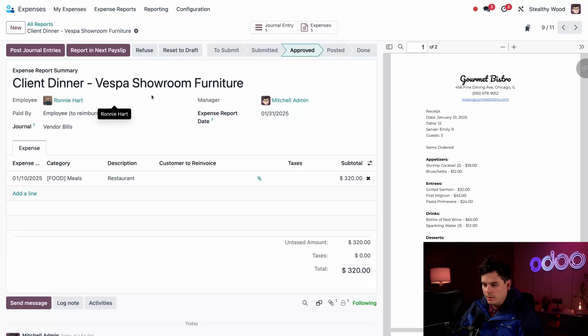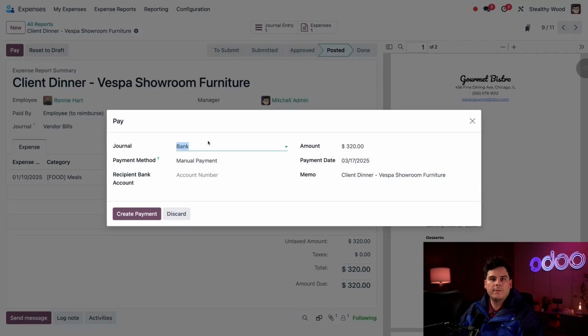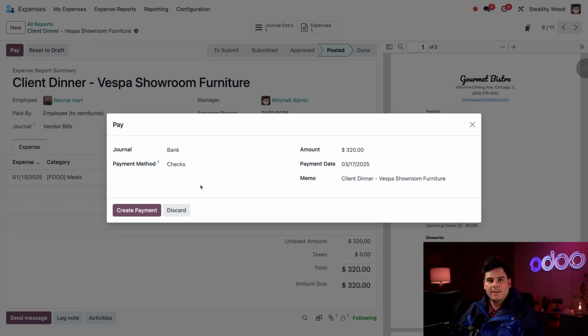Okay, so I'm going to click post journal entries up in the top left, and the expense will be fully recorded in our various accounting journals. Next, I'm going to select pay over here up at the top and configure this payment pop-up. I'm going to leave the journal as bank, and for the payment method, I'm going to select checks. All right, so the amount is over here, listed in the top right corner.